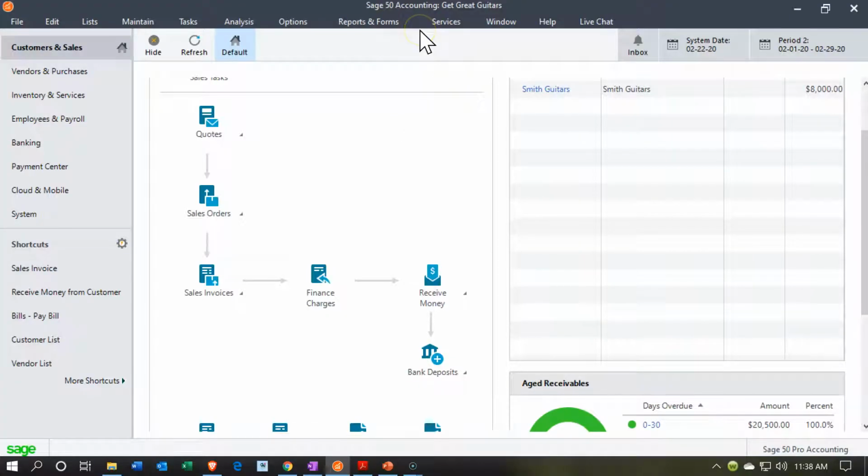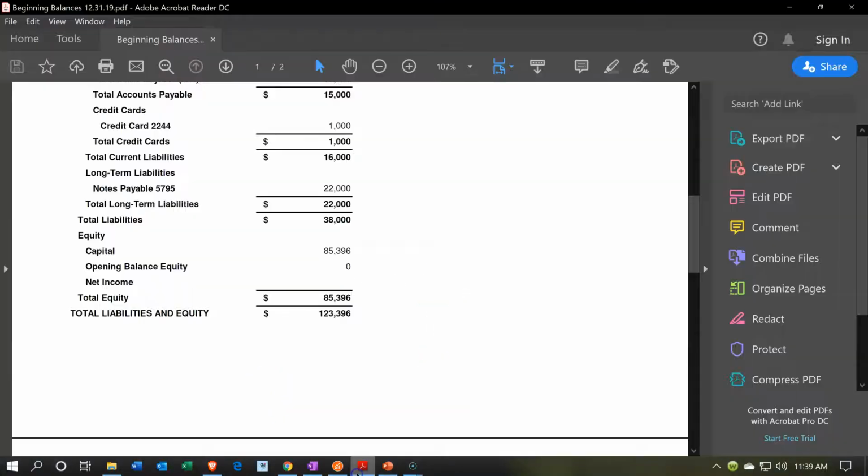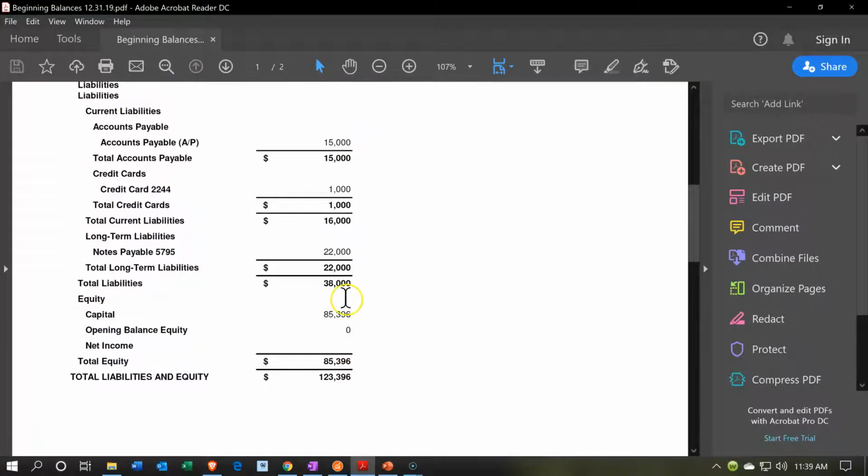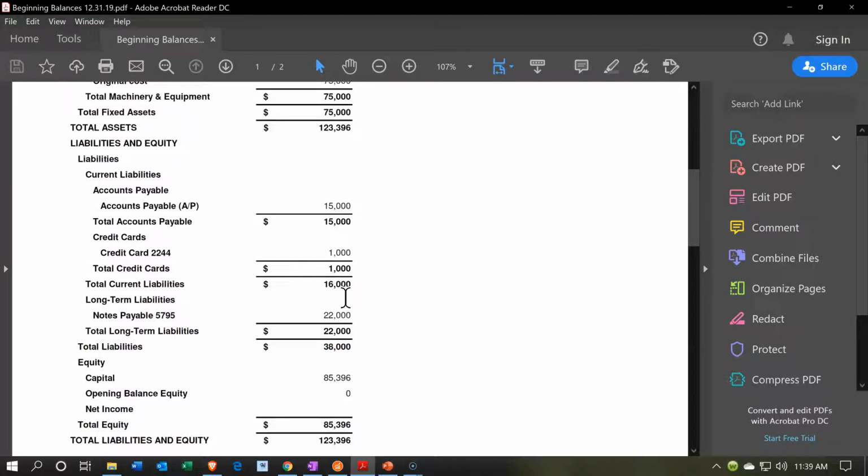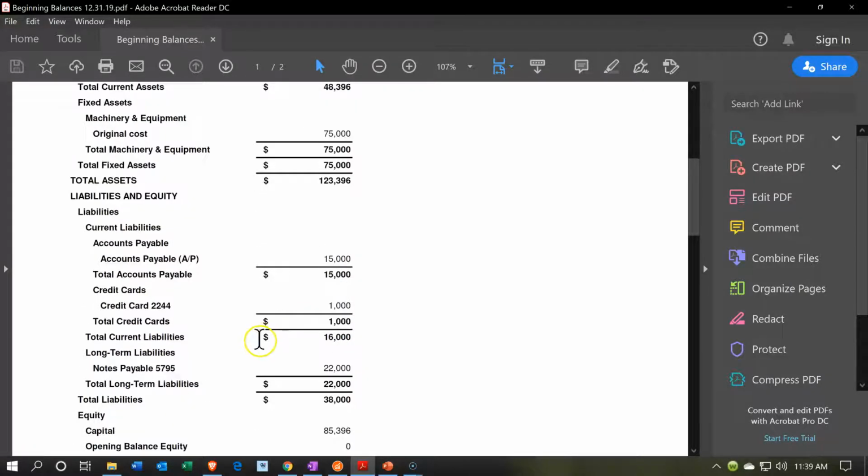Here we are in our Get Great Guitars file. We're currently in the customer and sales section. Let's think about our chart of accounts now. Our objective then, let's go to our beginning balances actually first. We're going to take a look at our beginning balances here, and we have the credit cards. If we scroll on down to the liabilities section, we have a credit card that we owe of that $1,000.